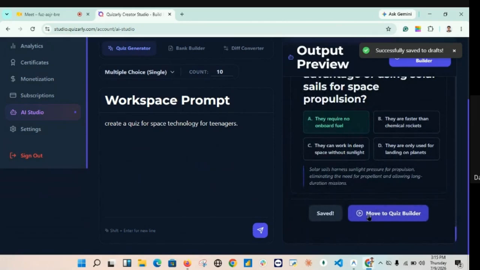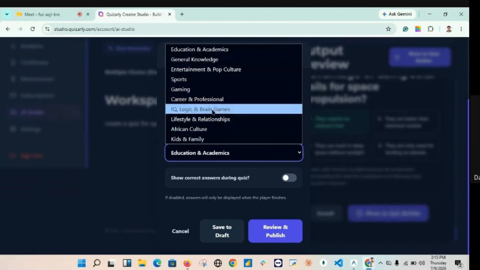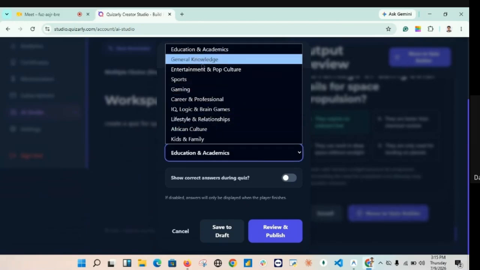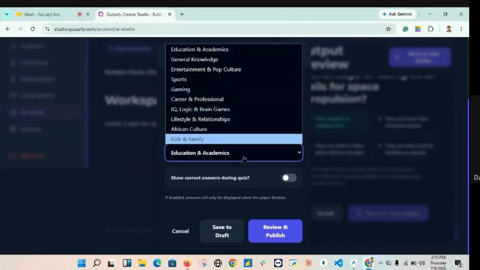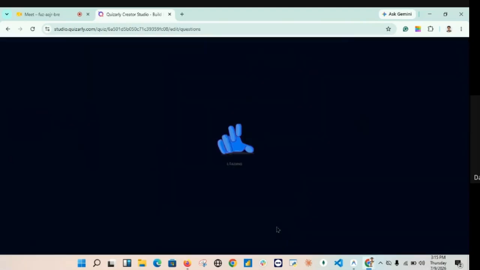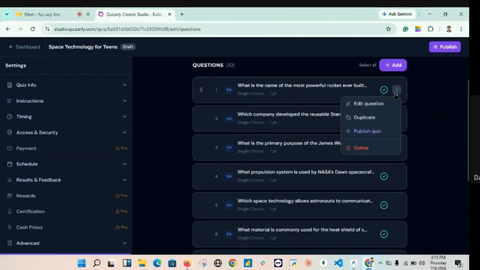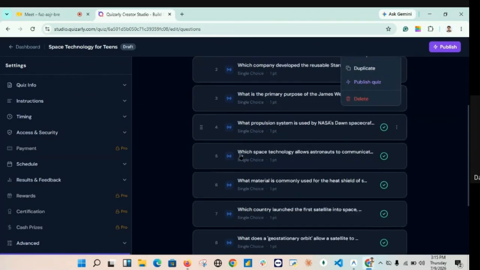After that, I'm going to move these quizzes to my quiz builder. You can see the name is already there, and you can choose any of the options, the categories here. And you can say show correct answers during quiz. No, I'm just not going to do that. Then I'm going to click on review and publish. That's going to take me to my quiz builder, where I can edit the quiz, duplicate, delete and take all of those other options.